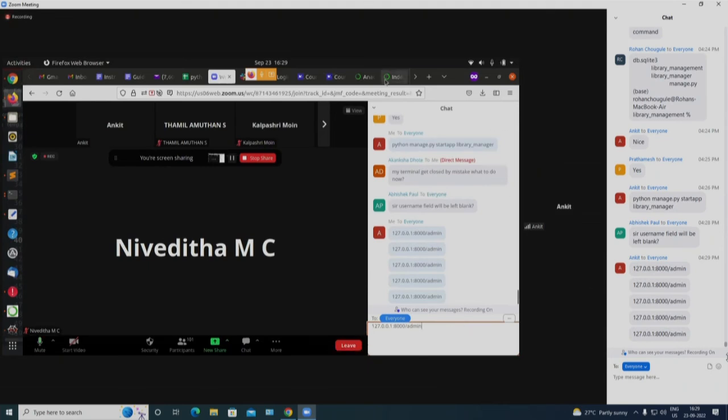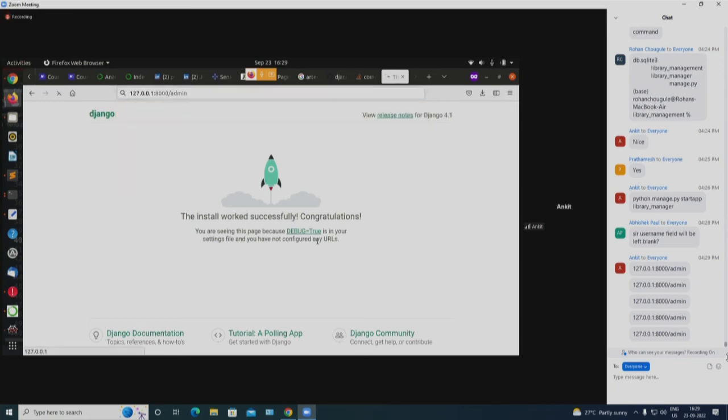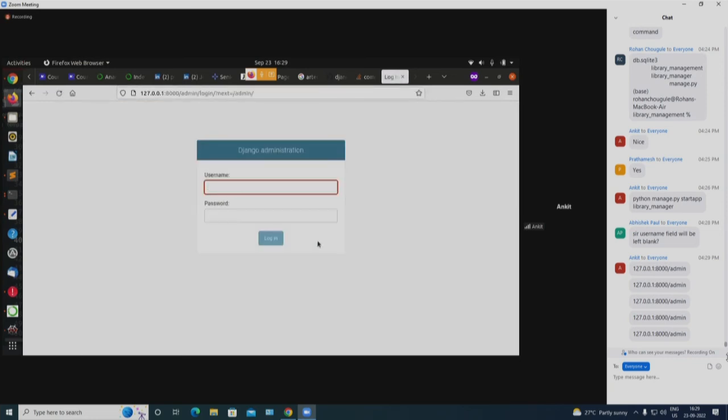Username field will not be left blank. It will give you a default of your computer's username. So I recommend not doing all that stuff because then people tend to not remember. Please use a very generic username and password that you can remember and note it down somewhere. If you already grabbed the URL, please press enter and it should load your admin login interface.